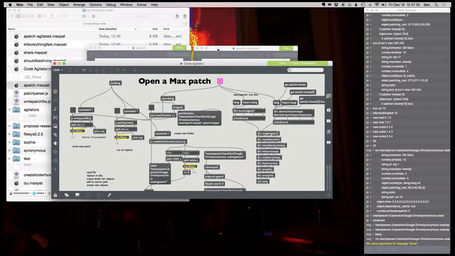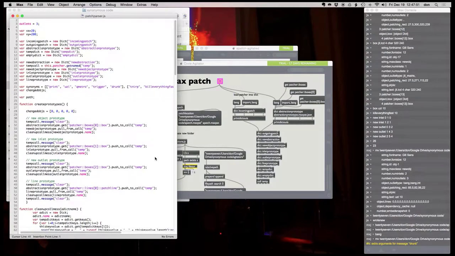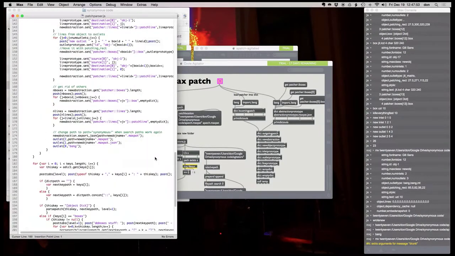Currently it works with just a few objects. We've just finished this working prototype that provides a framework for us to agitate a whole bunch of Max object names, which we are in the process of doing. See a bunch of JavaScript in here as well, which does the agitation.